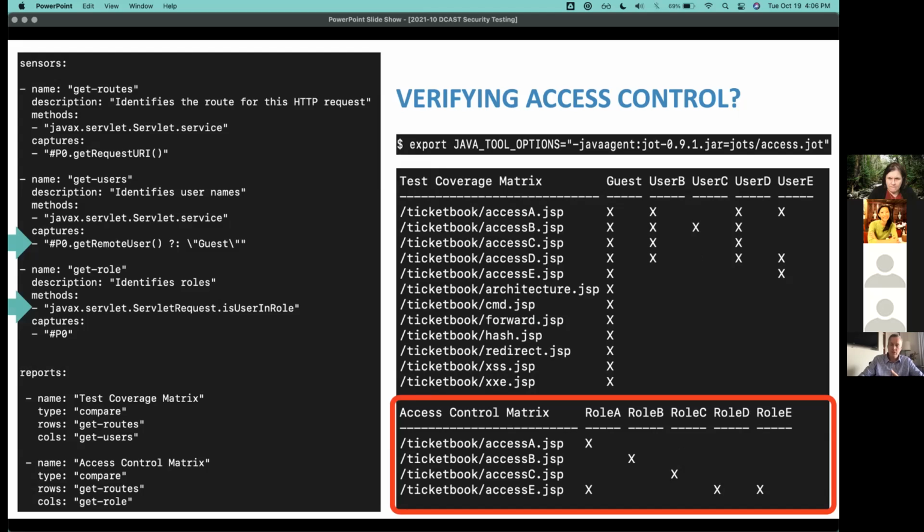It's a much more sophisticated way to look at test coverage and a really unique way of looking at access control testing. Anybody here ever done any access control testing? Yeah, I do that quite a bit. So what do you think of this? Is this something you'd think about using?